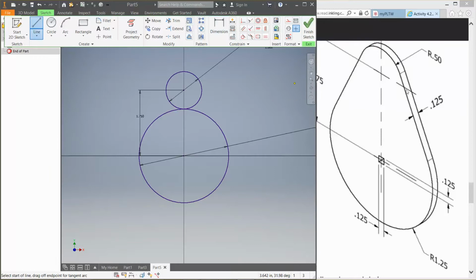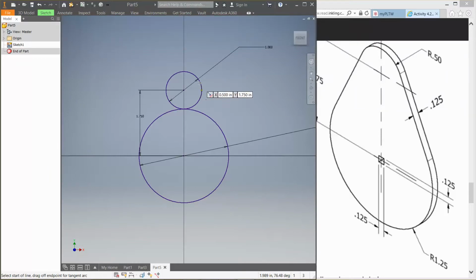I'm simply going to draw a line over here. I don't care where it goes as long as I'm going from one circle to the other circle. And then over here I'm going to go on the circle. Over here I'm going to go on the circle.